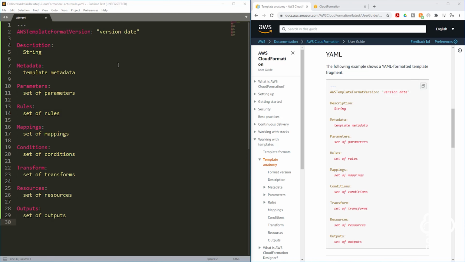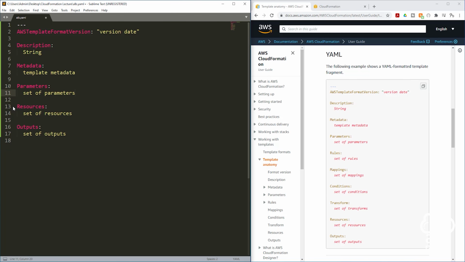Once you have pasted your CloudFormation sections, we are going to remove the sections we don't need. For this lecture, we don't need the transform, conditions, mappings, and rule. I'm going to delete them. Next, I'm going to clean up my template by deleting the extra information. I'll start up here.